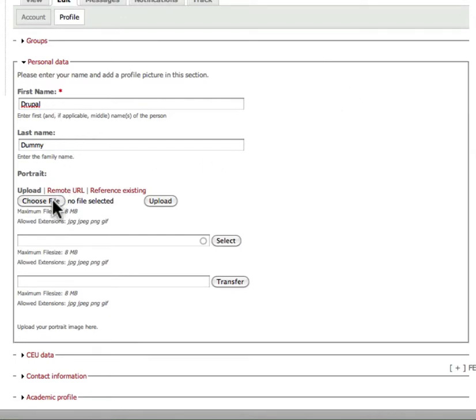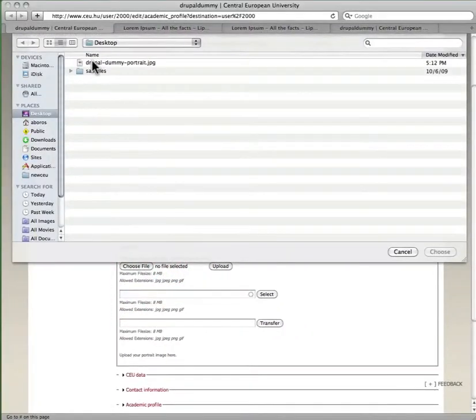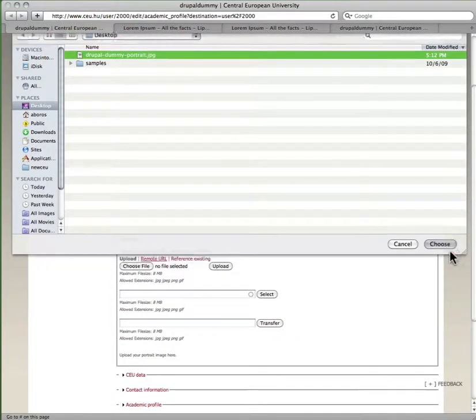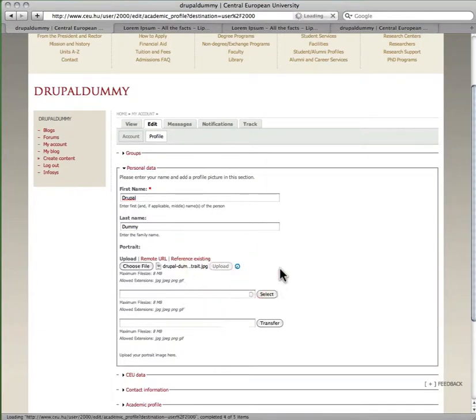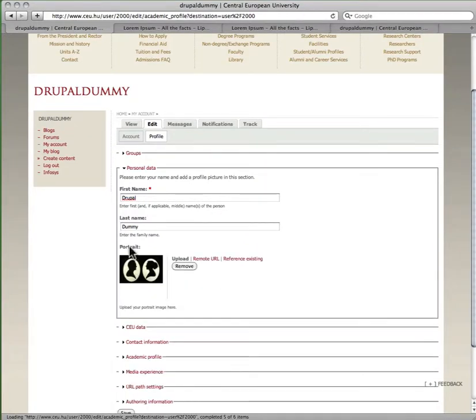And for the portrait, you need to hit Choose File. I'm selecting a file. Then I'm hitting Upload. And the portrait has been selected. Remember, the portrait does not have to be any particular size. If it's a larger size, that's okay. The system will automatically downsize it for the purposes of this photo. Now this section is finished.